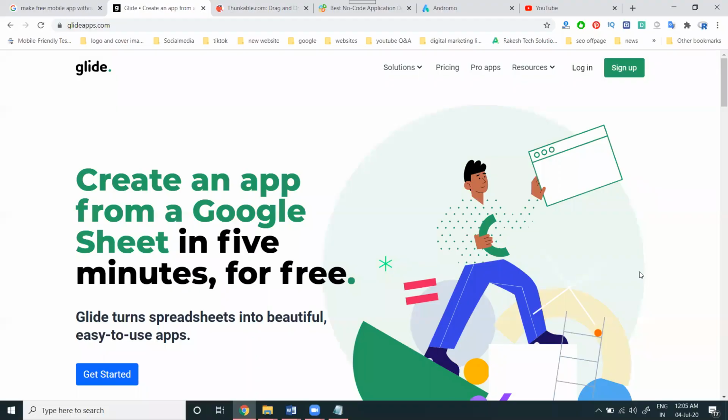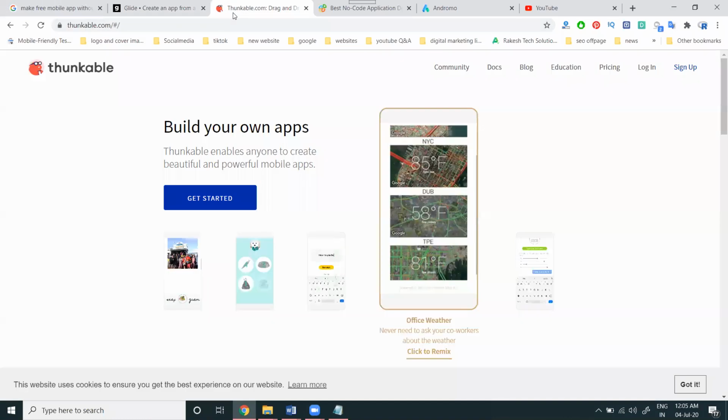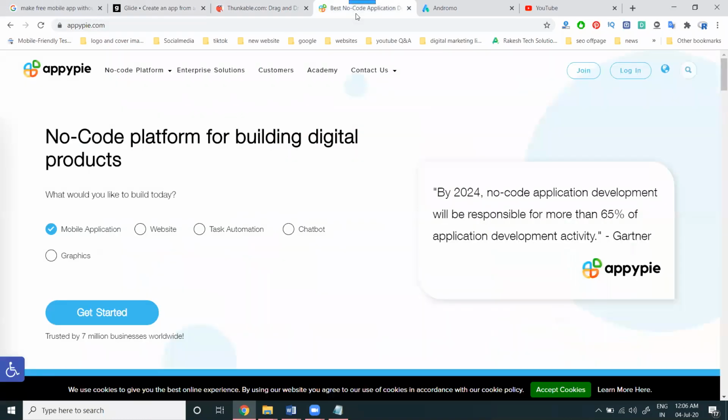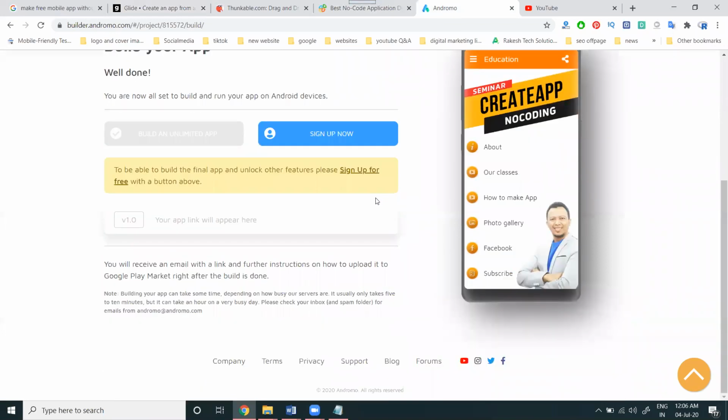So guys, these are the websites we can use to build an application for mobile app purposes. Remember once again, making apps on these websites doesn't require any kind of coding knowledge. Glideapps.com is pluggable and we can use it for API, and Andromo. These websites we can use to make an app.